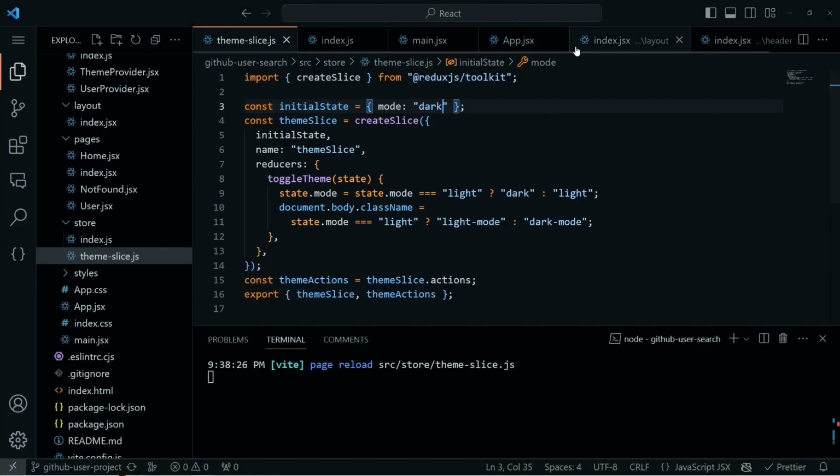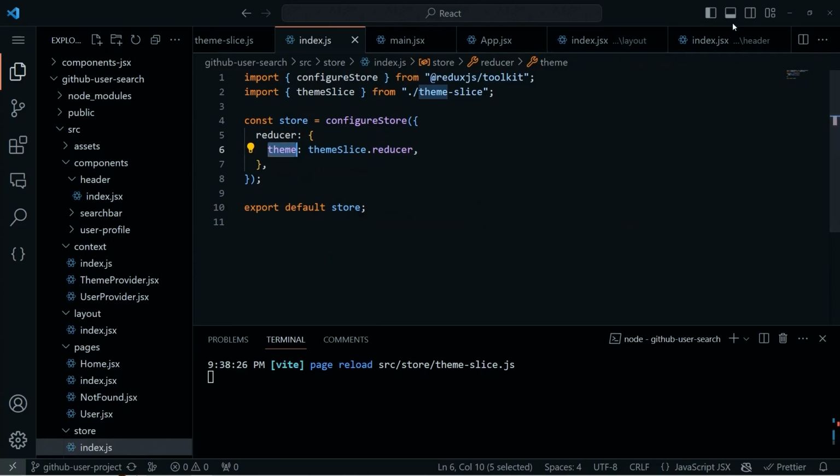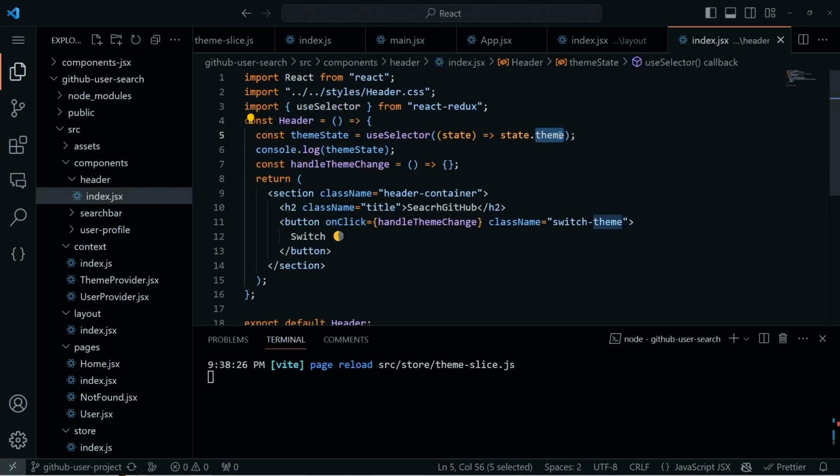With the help of useSelector, this is the overall state, and these are the properties that we have defined over there. We have defined the property of the theme, so we can get that with this theme. Now you can see we have the value of the theme state.